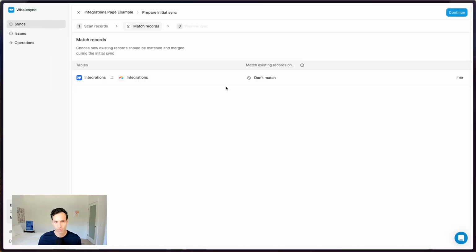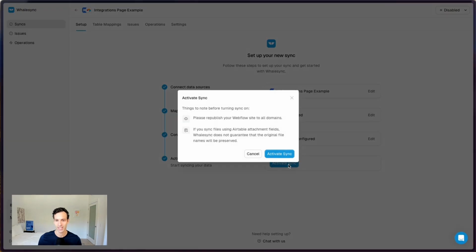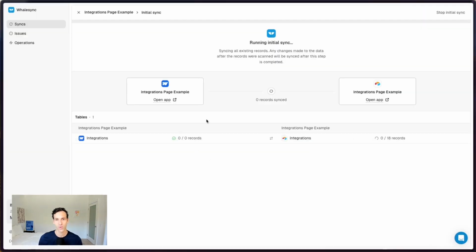For this example, we don't, so we can just move forward here. And finally, a little preview, which is just telling us Whalesync is going to create 18 records in Airtable and none in Webflow. That looks great. Let's go ahead and activate the sync. Now, Whalesync will boot up here. It will notice these records and start to sync them across.